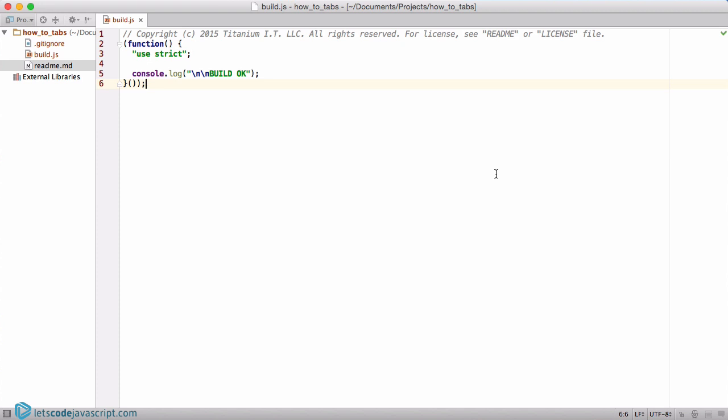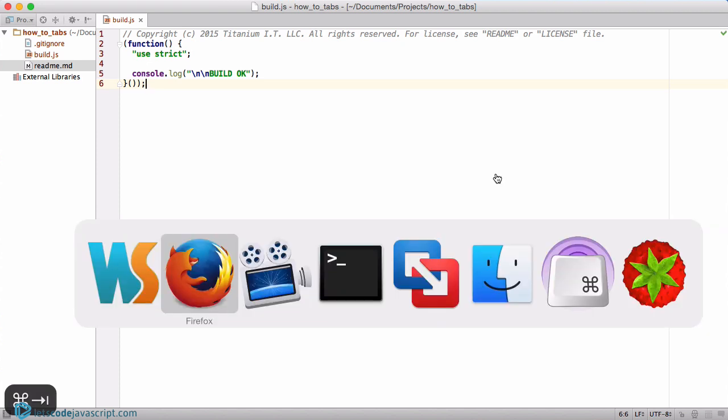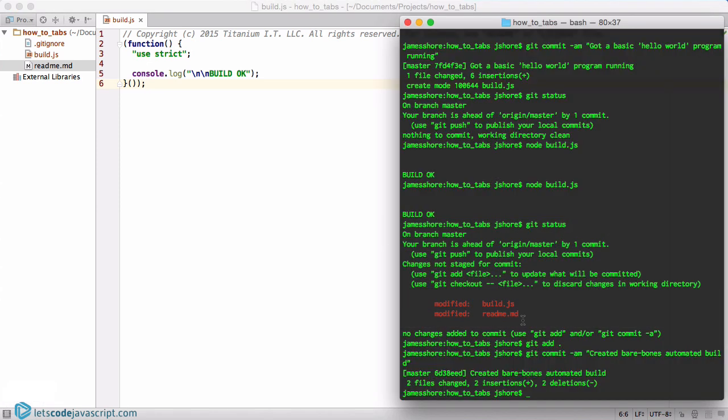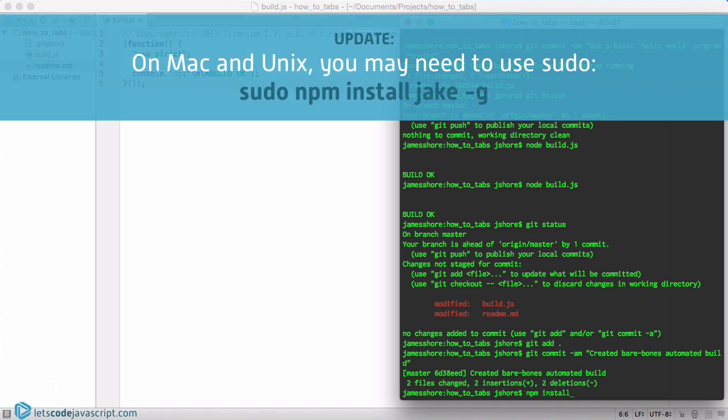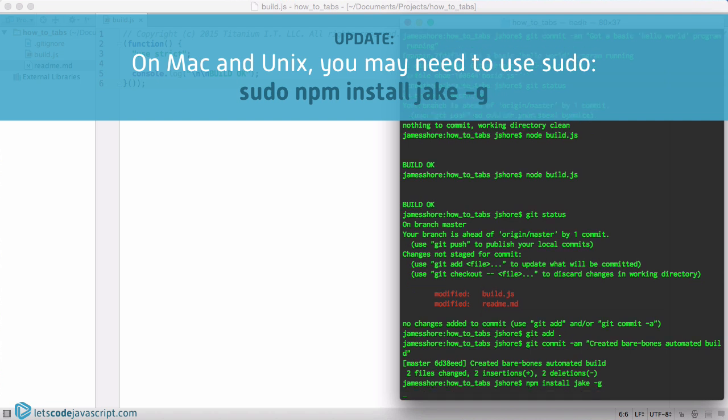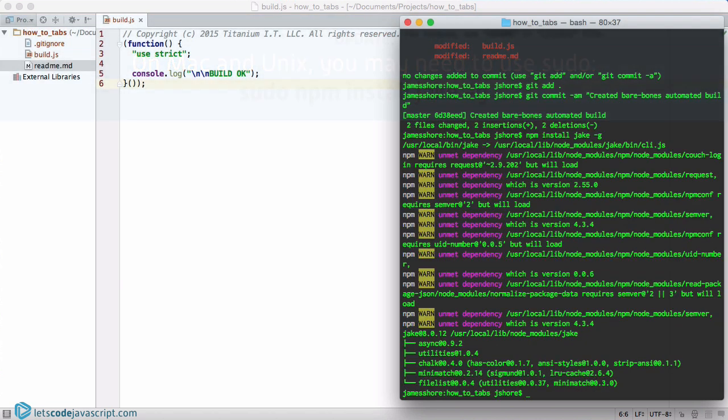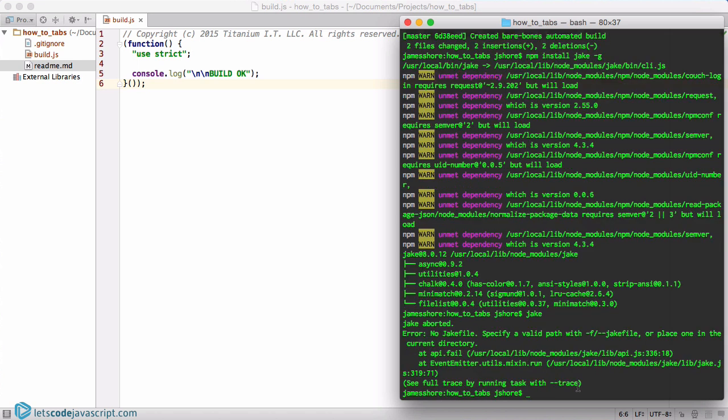But to get this installed, what we're going to do is we're going to install it from npm, the Node Package Manager. The way we install it is we say npm install Jake, and then I'm going to have you put in the -g option. And this is actually a mistake, and I'll explain why in the next episode, but we're going to do this for now. -g says put Jake in the global repository so that we can run it from the command line like this. So now we'll type Jake, and it fails saying there is no Jake file.